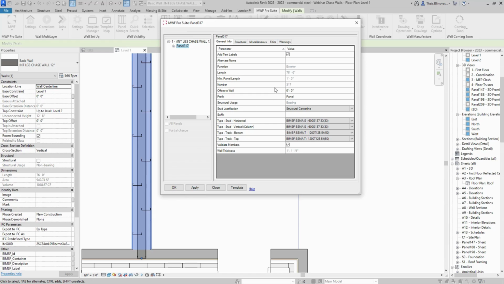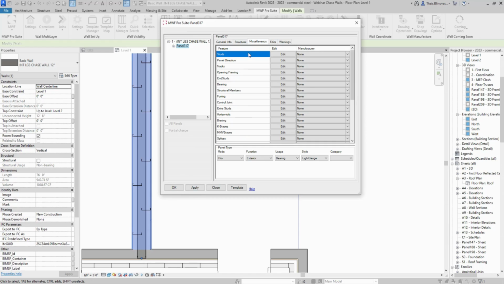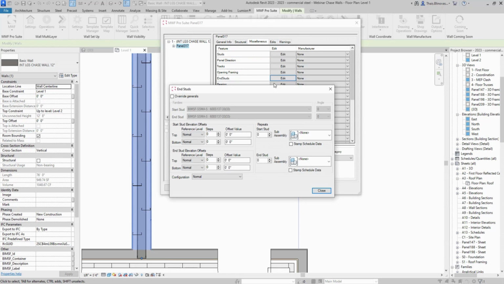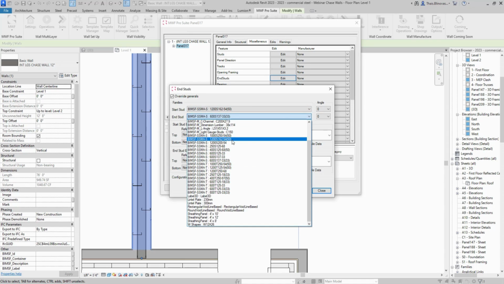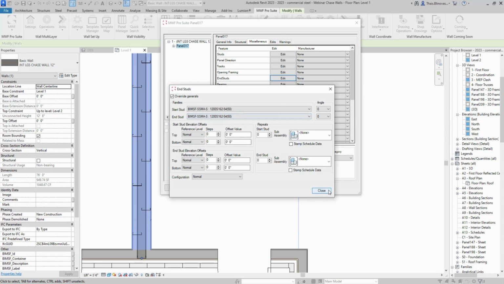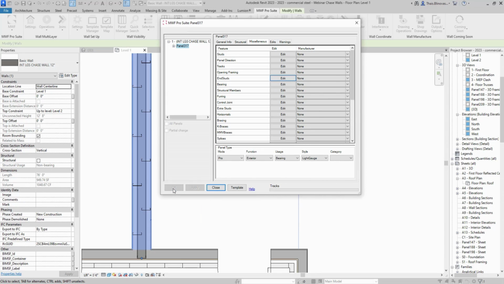And then from here, since I am modifying the end studs, I could come here to miscellaneous, end studs, override generals. What I want to do here is change the end stud family type as well. This time we would like to use an S member. So let's use this one and this one. Okay, let's hit OK.